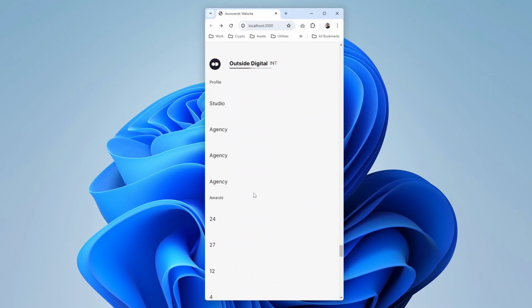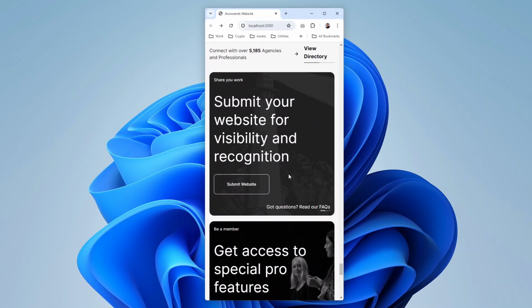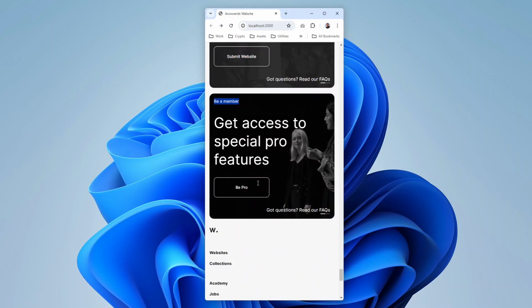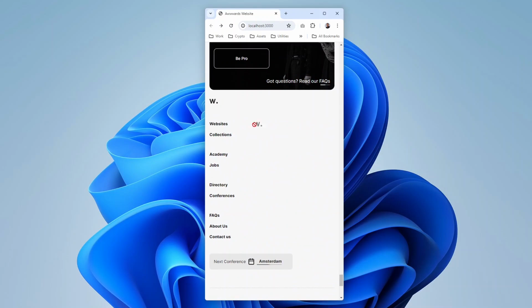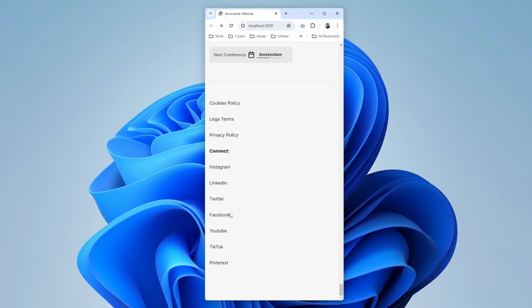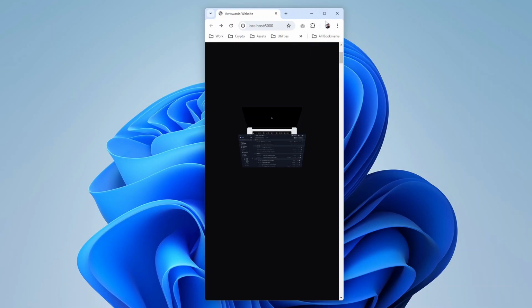Then we still have this part, this part, and this part. And then we have our card for the share your work and be a member part. And finally, this is exactly how the footer looks, right? So this is the footer section. Yeah, this is what we'll be building. And then let's get right into it.